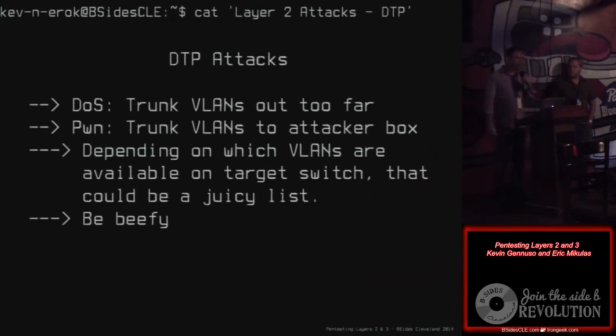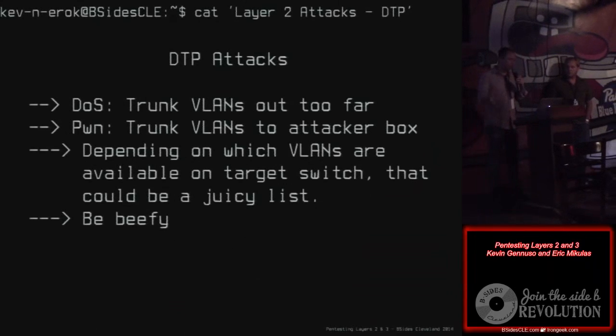So what can you do with it? Well, you can trunk all VLANs out too far. You know, extend your VLANs out hundreds and hundreds of hops away. That'll just take the VLAN down. But to really do bad things, you can trunk VLANs to the attacker box.